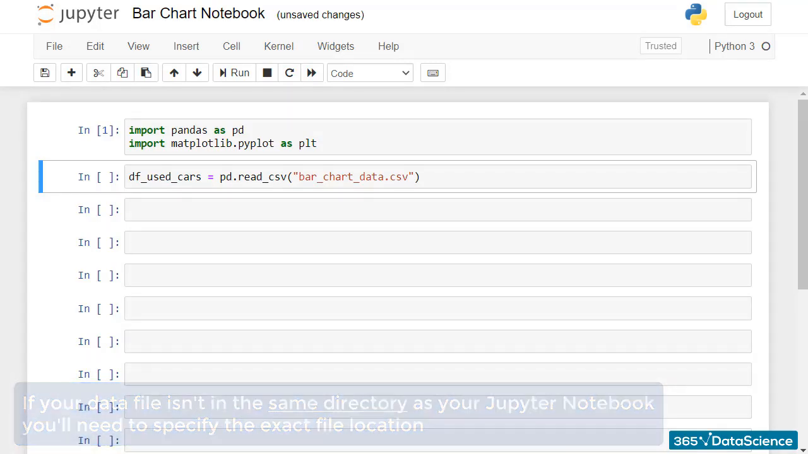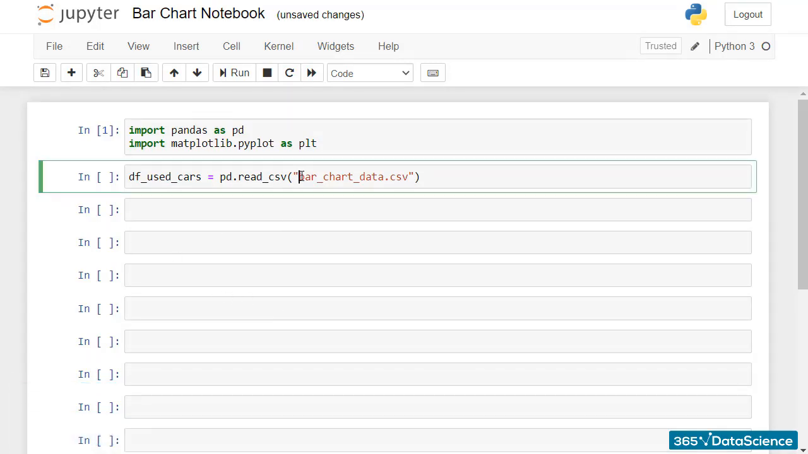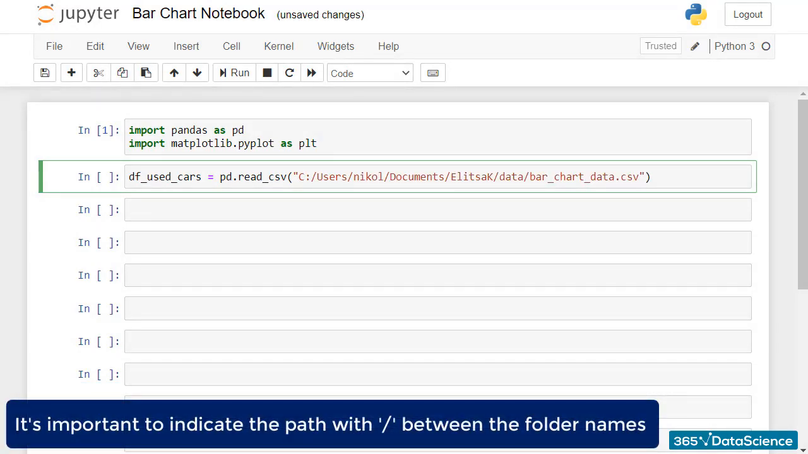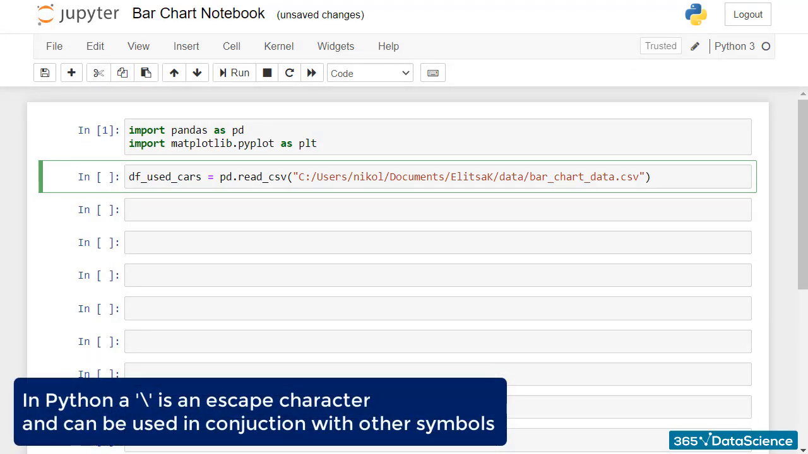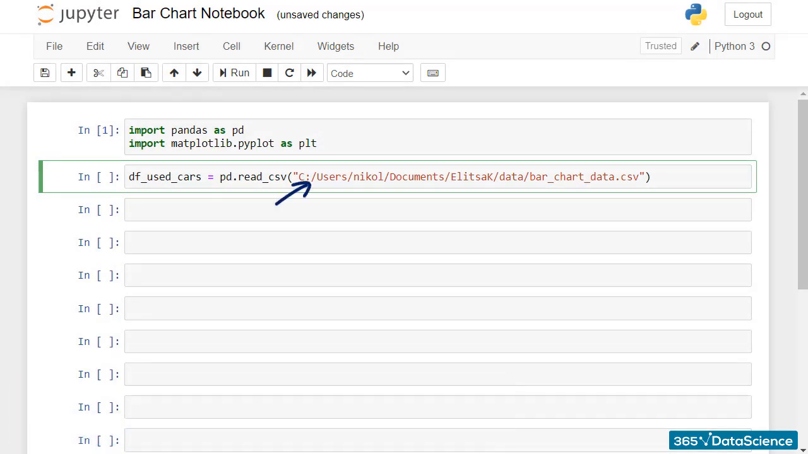For instance, if I were to use the exact path, my code would look like this. Here, it is important to indicate the path with forward slashes between the folder names. This is counterintuitive, as the path locations in your Windows or Mac are always specified with backward slashes. However, in Python, a backward slash has a different meaning. It is an escape character and can be used in conjunction with other symbols. Therefore, always remember to use only forward slashes when specifying a path to a file.